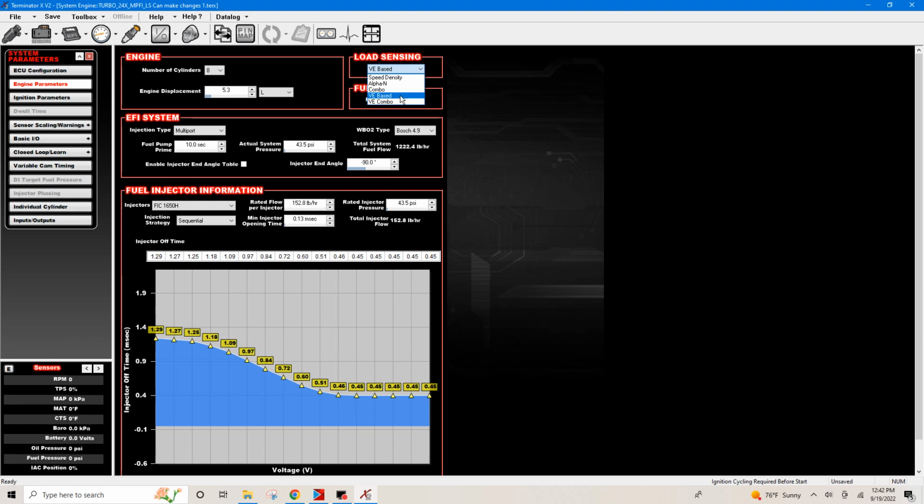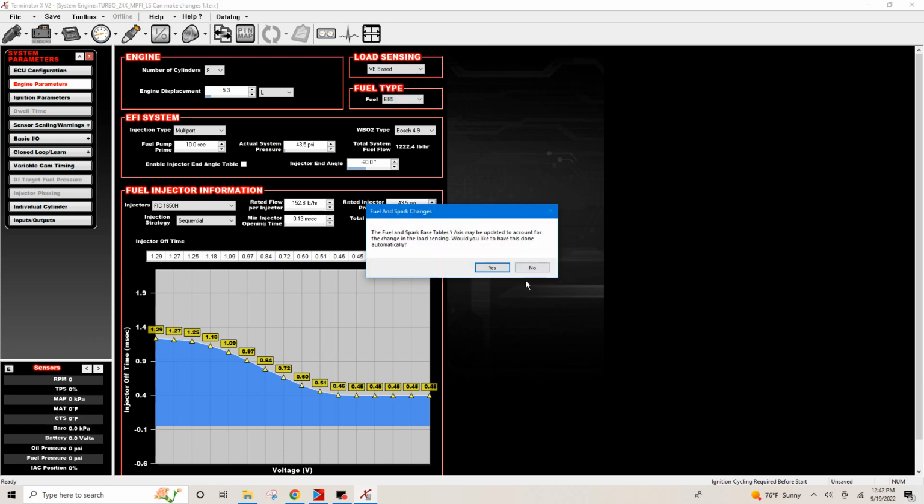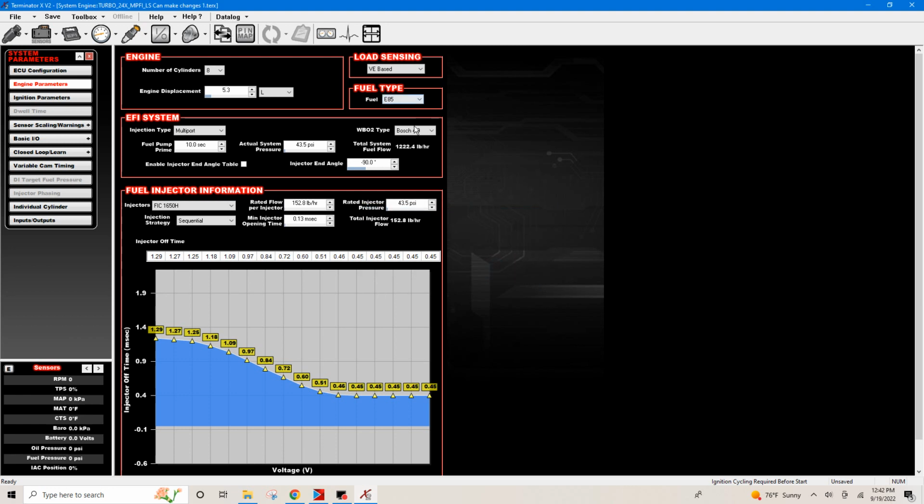It's very easy to use, especially with your closed loop control. But anyways, we'll go ahead and we'll say yes. We'll go ahead and change our base pressure. We're going to run the factory base pressure on this hypothetical vehicle. So we're just going to type in 58. 58 is the standard on a Chevy with an LS in it.